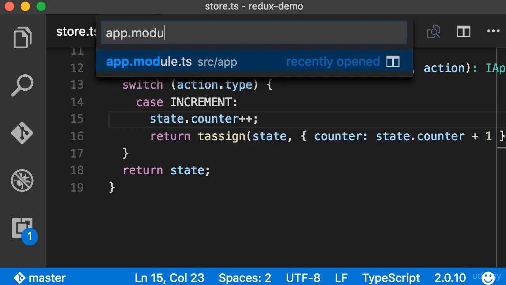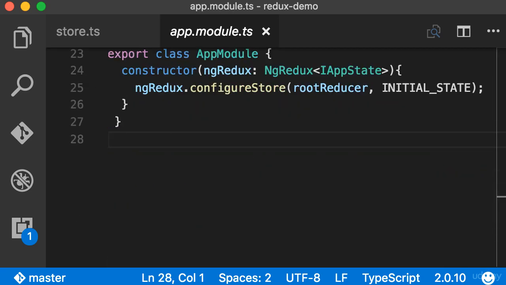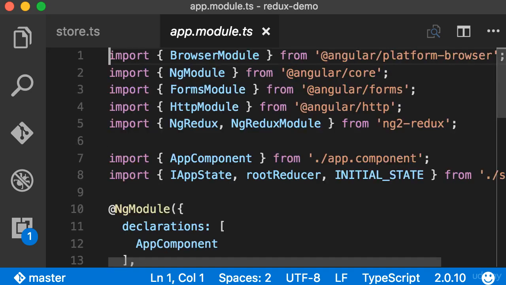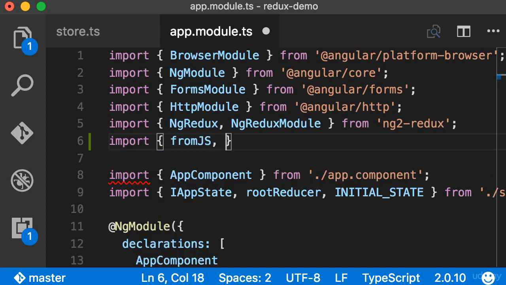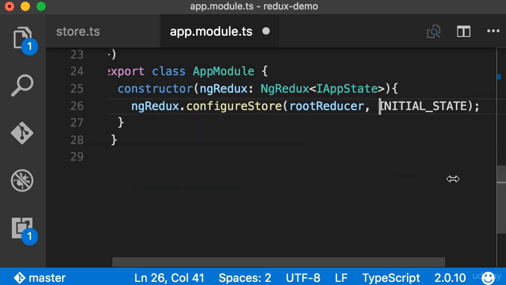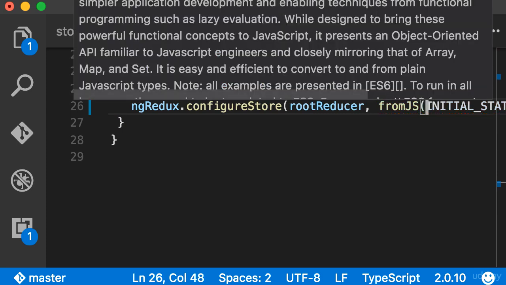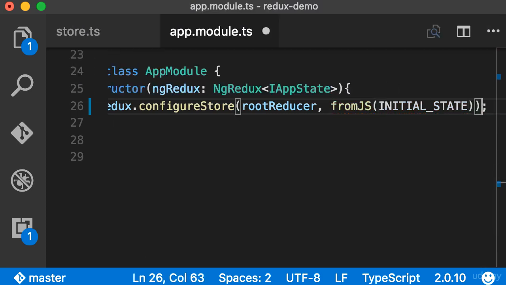All right, now let's go to the app module. This is the initial state of our store, which is a plain JavaScript object. We want to convert this to an immutable object. So on the top, I'm going to import fromJS and Map from the immutable module. Now back here, I'm going to call fromJS. This function gets a plain JavaScript object and returns an immutable object, which is of type Map.